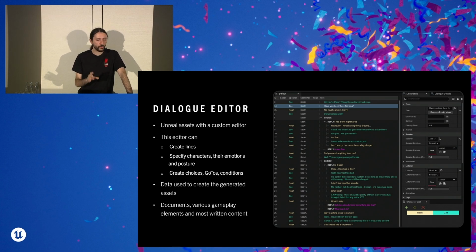As a side note, we are also using this editor to handle our documents, some gameplay elements, and most of our written content. So basically, when you have to read an email on a screen inside of the game, it's usually going through here, so everything goes through the same pipe in terms of localization and all that.